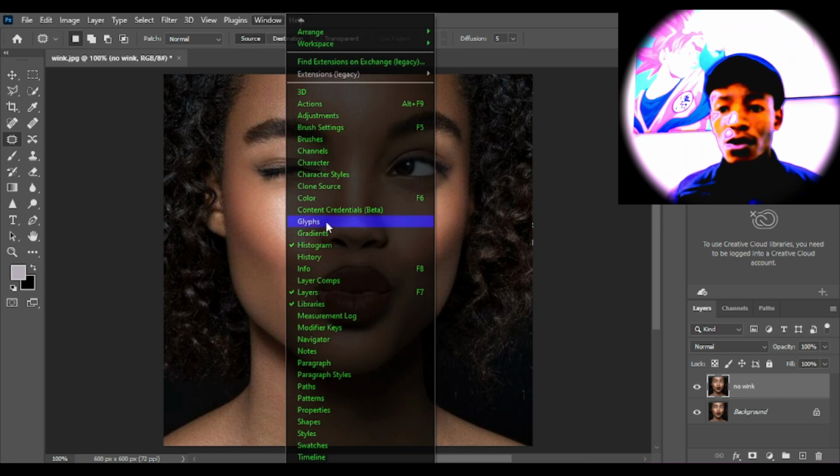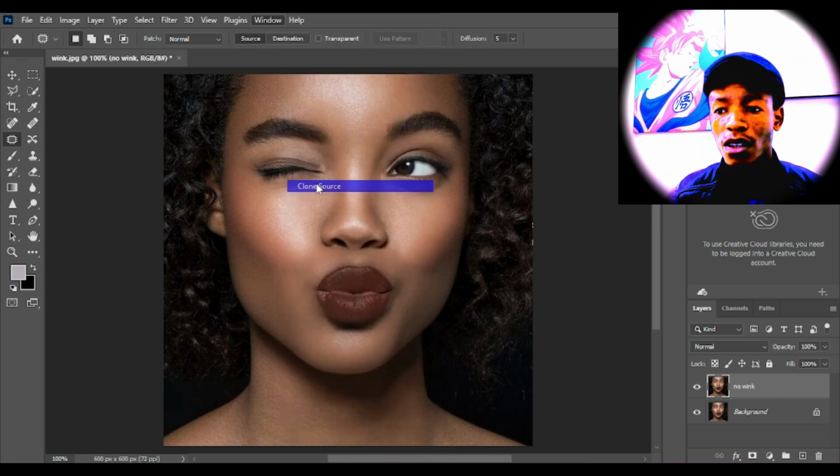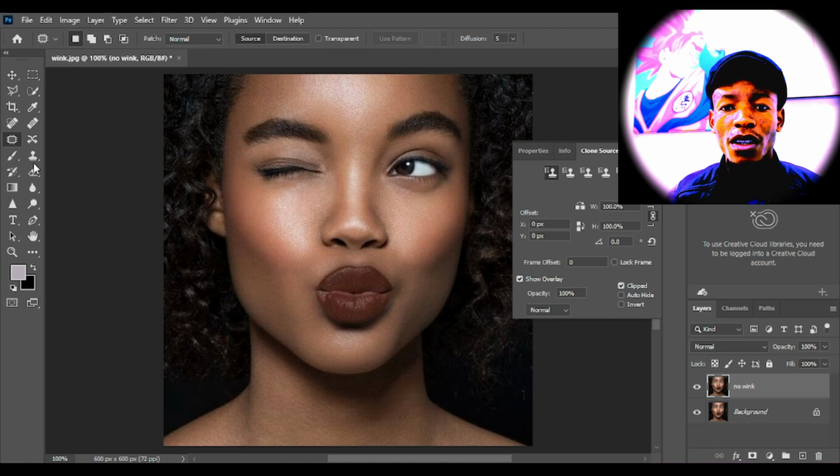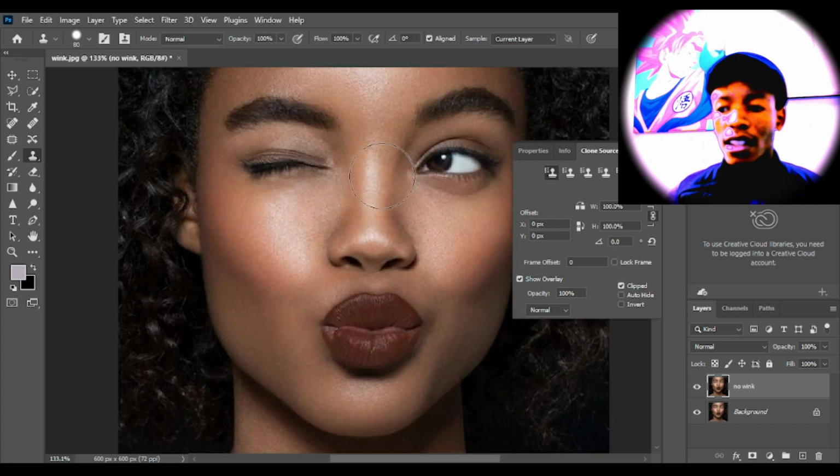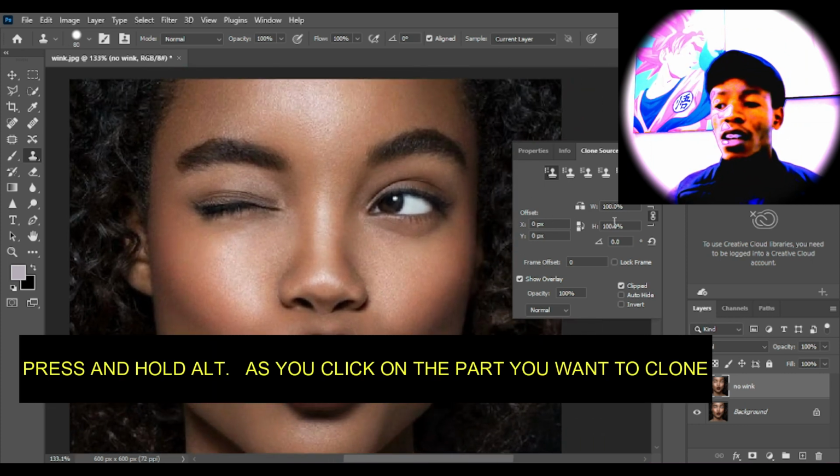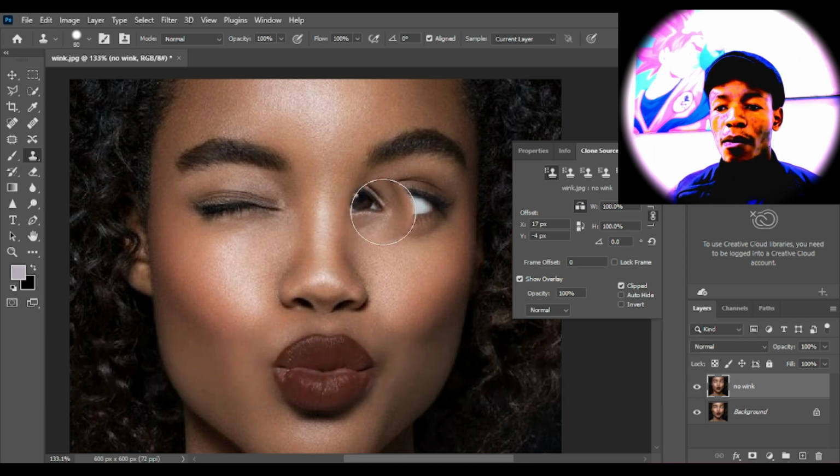Then go to Windows, and click on the clone source to bring up the clone source window, and then check the clone tool is selected. Go to this button right here, click on Alt, and then make a selection, and then you drag it and just drop it just like that here.